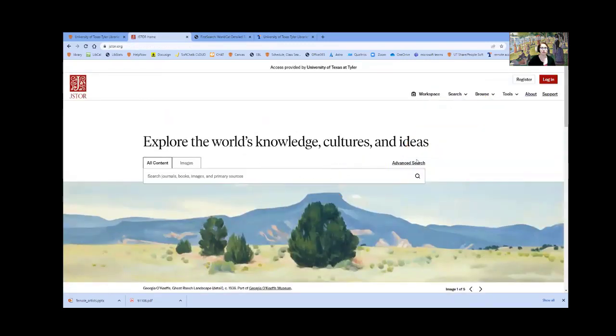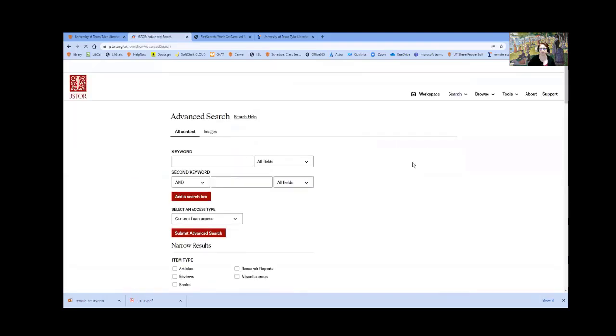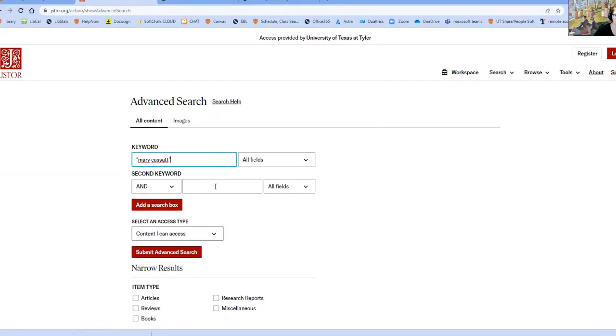I'm going to do the advanced search, and I'm going to do a search in Jstor. Now, for those of you who are not familiar with Jstor, Jstor actually searches differently than most of the databases. Jstor is going to search like Google Books, so it's going to do whole text searching, which is great.